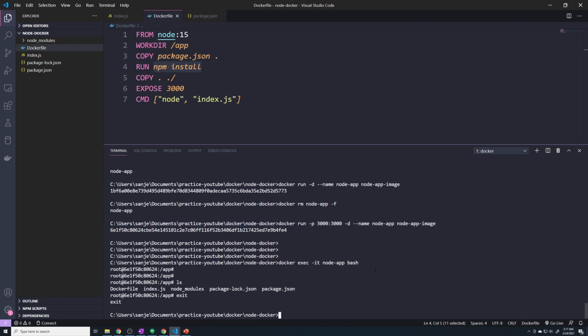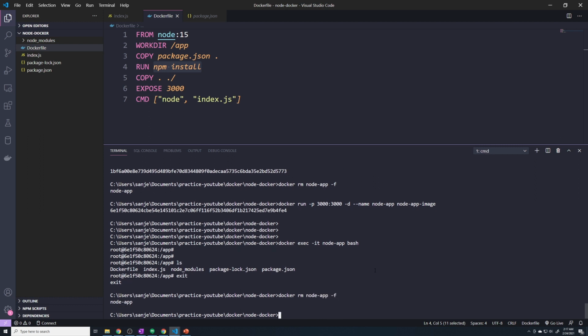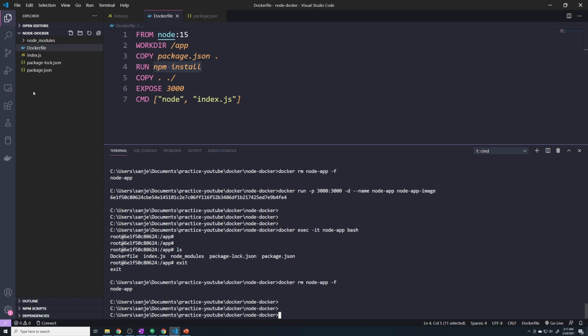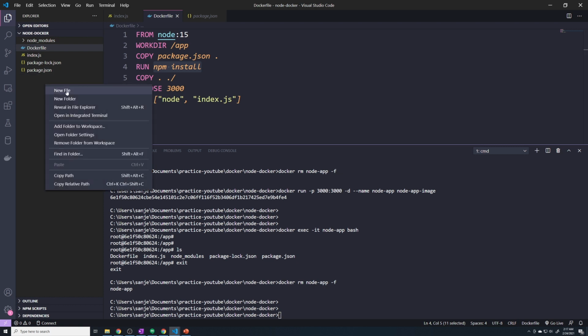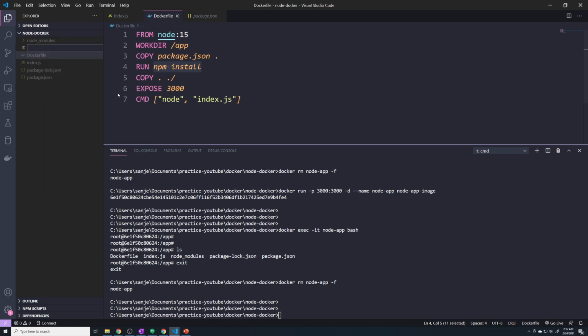So we can do exit to exit out of the file system. And I'm going to kill that container. So we'll do docker rm node-app, and then we'll do -f for force. And let's create a Dockerignore file. So I'll do a new file. And I'm going to call this dot or period, and then Dockerignore.